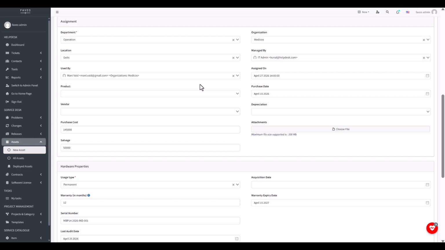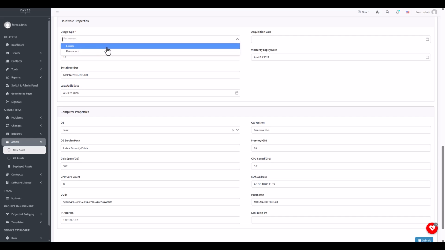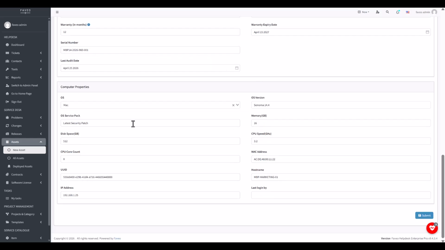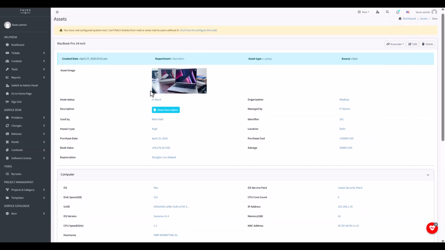You can also link the related product and vendor details. Enter the financial details such as purchase cost, salvage value, and depreciation to monitor the asset's value over time. Here you can define the usage type, whether you need it as permanent or loaner, warranty expiry date, and other specifications about your hardware properties. Once all the information has been entered, click on the submit icon. Here you can see that your asset has been created successfully.